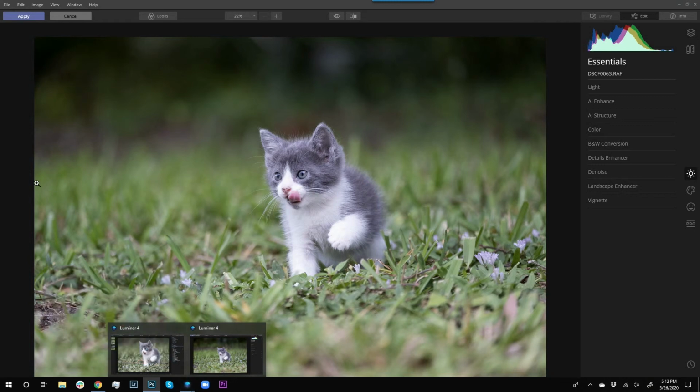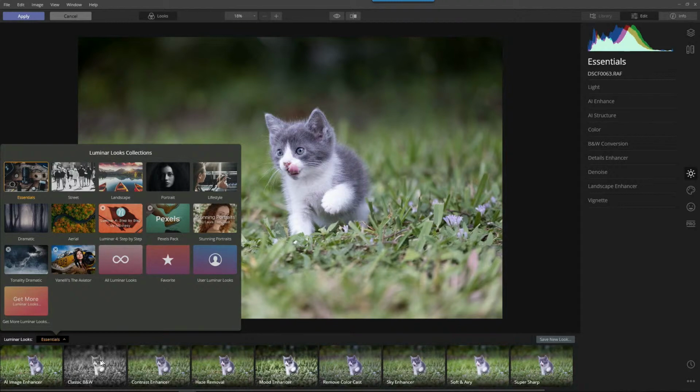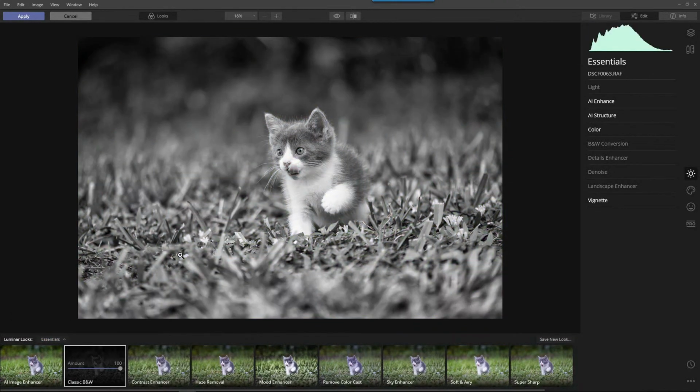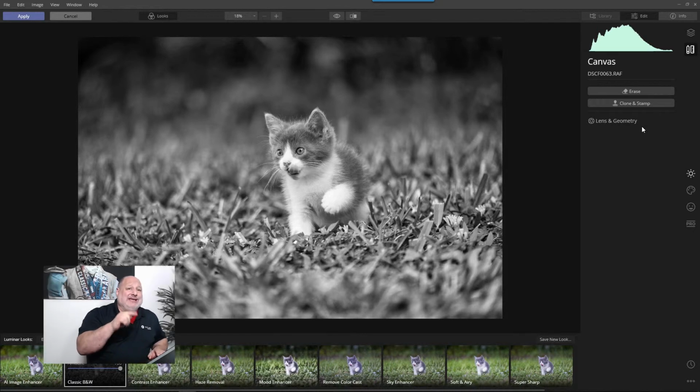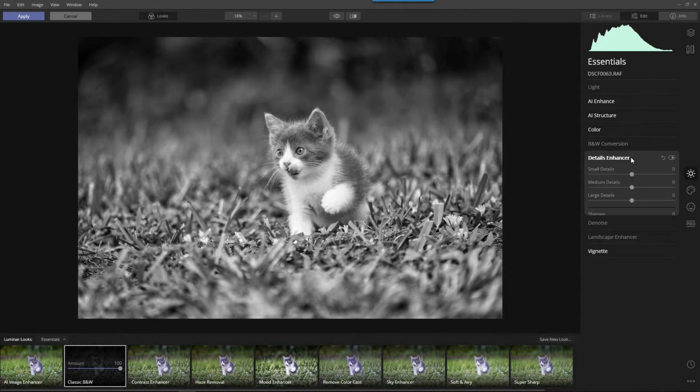All right. So here we are with the beautiful kitten again. Let's see. Here's a classic black and white. All right, I like that. Notice if I come over here to the canvas tools, I can't crop it. All right. So that's one of the only stipulations when you're dealing with a plugin. And again, not just for Luminar, it's for any plugin. The crop feature is left for the host application. All right. So I have this cute little image. Let's do detail enhancement.